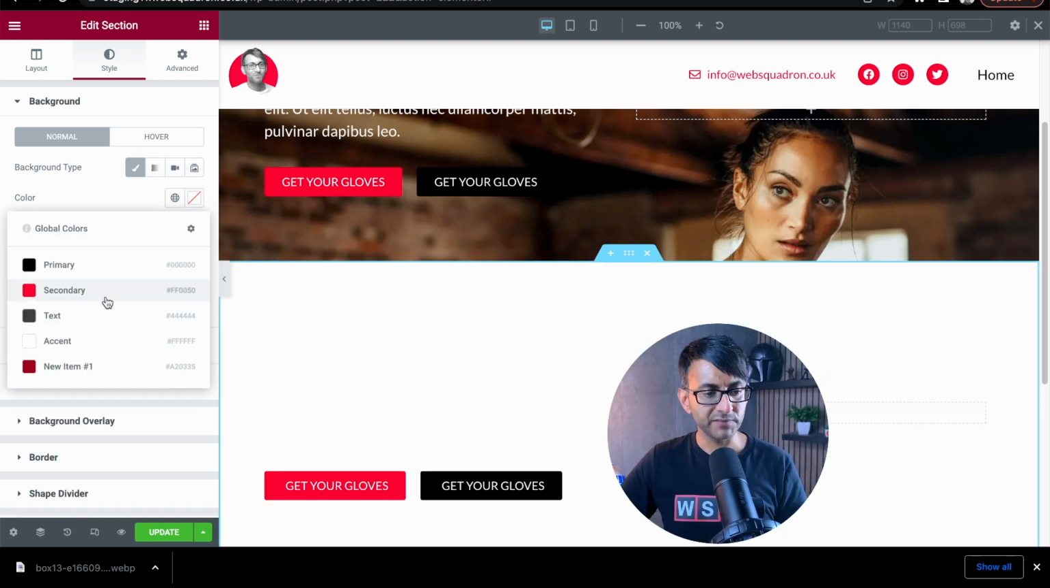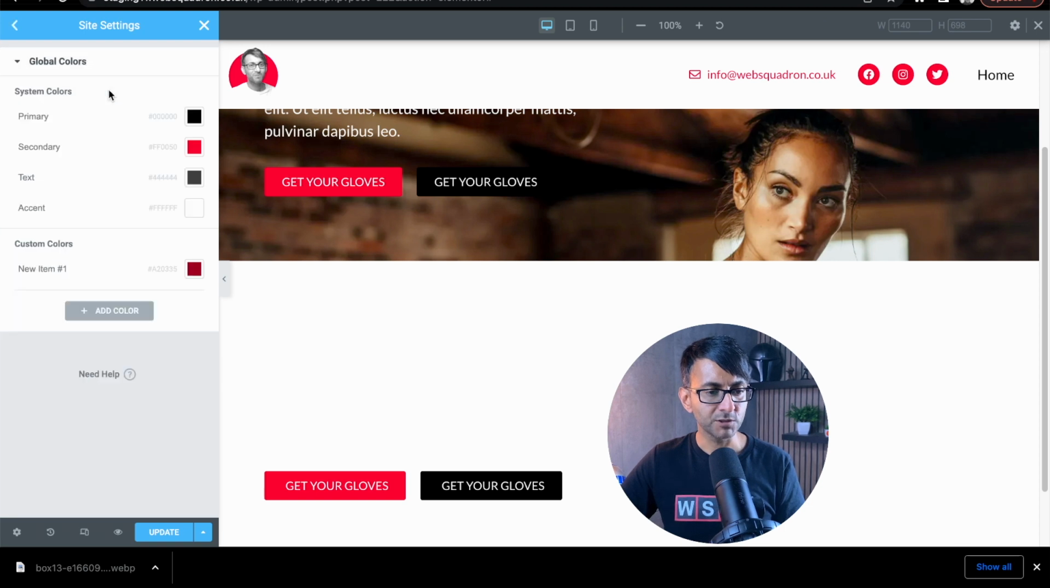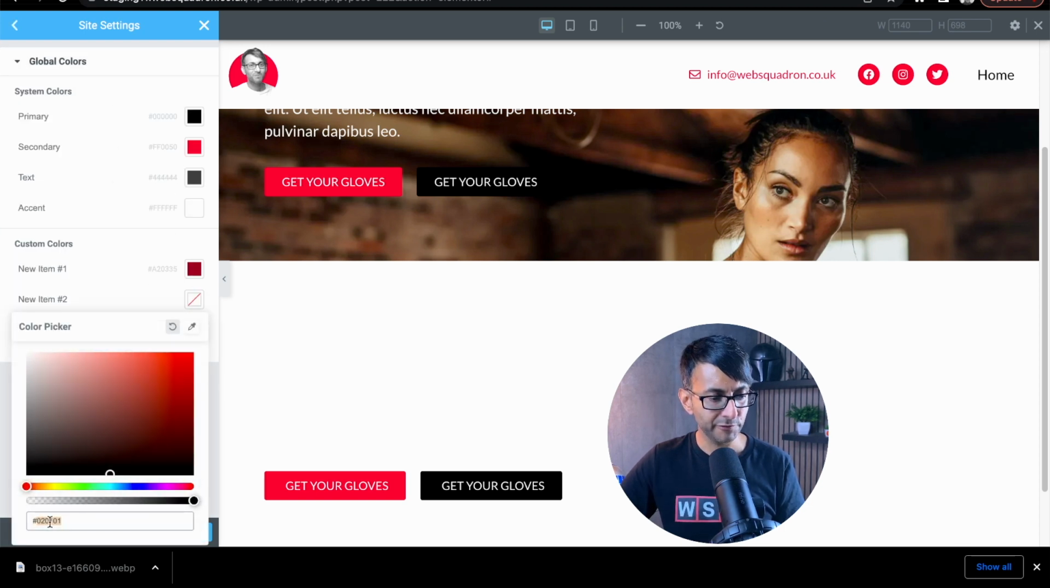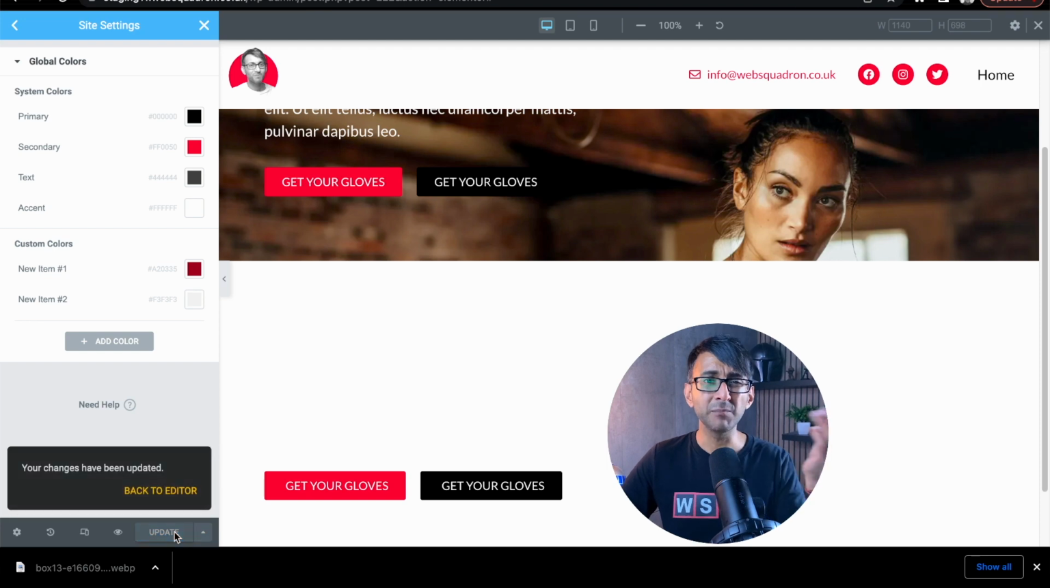I could, if I want, give this a bit of a background color. So I'll tell you what, let's go and add in a new color. Let's go over here, go to Site Settings, go to Global Colors, and add in another color. I'm going to go for a slightly off grayish color like that, which you can just see there. And I'm going to hit Update. You can name them as well if you want. You've got the facility to do that.